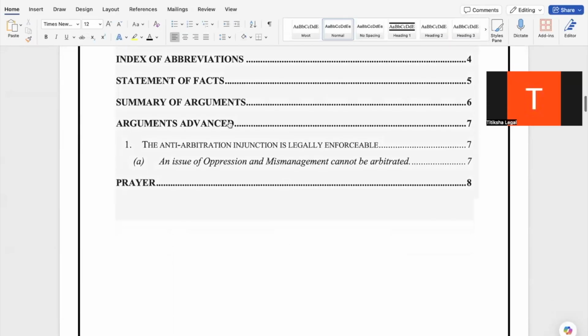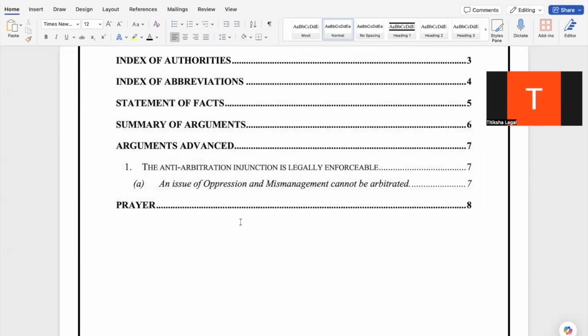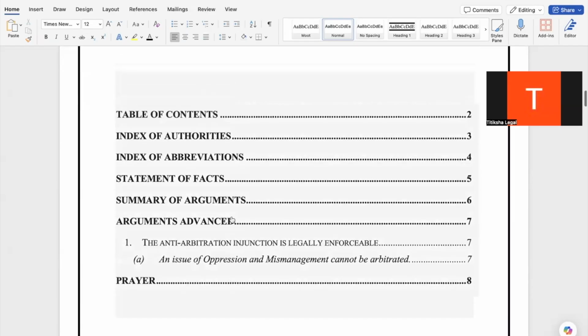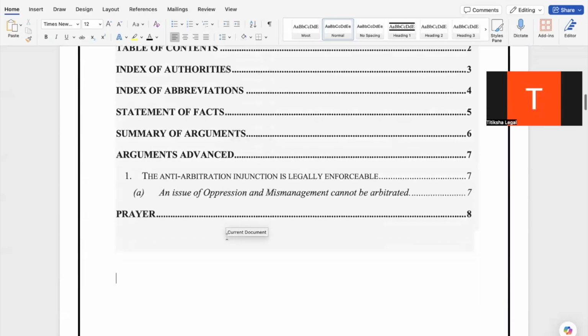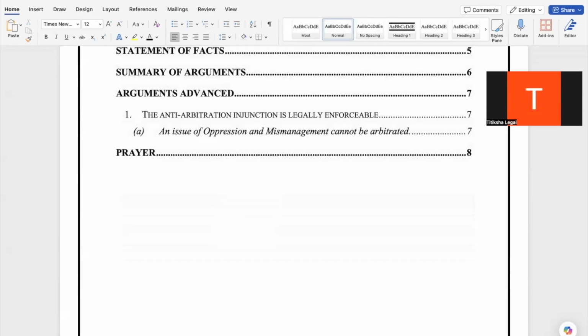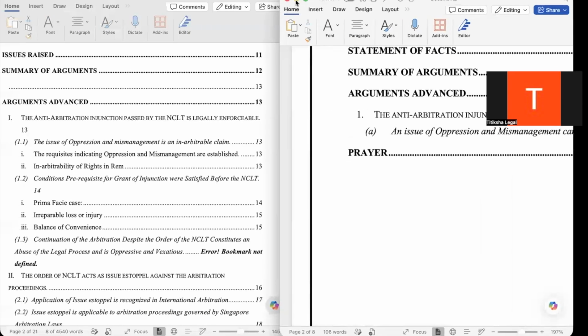Arguments advanced, this is heading 1, this is heading 2, and this is heading 3. All right. In a moot, it's good to have 4 layers of heading. I mean, it's preferred that you have a minimum of 3 and a max of 4 layers like this for your argument. So it's easier to read and makes the argument better. Right. So this is how we insert the table of contents. Right. Now let's move on to the next aspect.